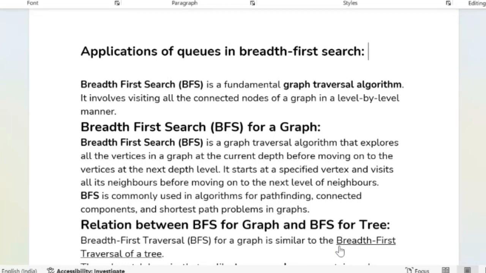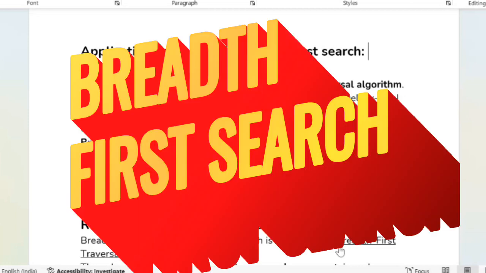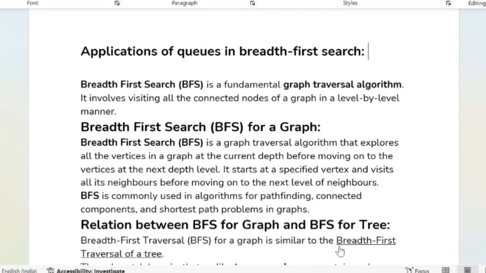The breadth first search algorithm is a fundamental graph traversal algorithm which involves visiting all the connected nodes of a graph in a level by level manner. If you take any graph or a tree, we try to visit every node by level. Assuming the root is at level 0, first we visit the root. Then we visit all its children, which are at level 1. Then in any order we can visit the children of those level 1 nodes.